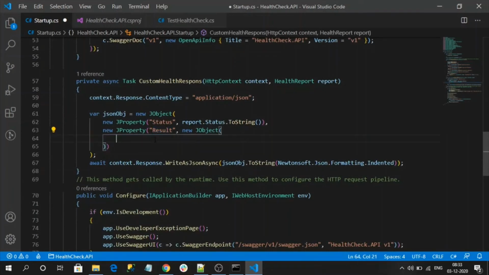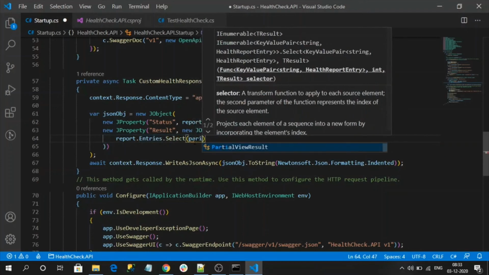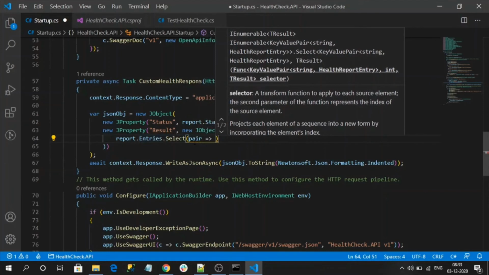So to loop through each and every health check in our application, we can use report.Entries. These entries are nothing but the collection of health checks in our application. So in that, let me access them one by one. This pair will now contain, each time, one health check from my application.